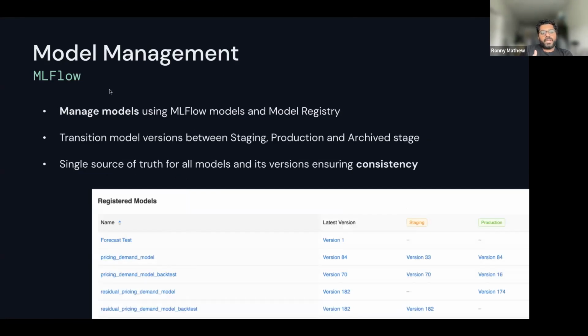Yeah, and then model management is done using the MLflow Model Registry. Again, a pretty cool tool. We have explored a lot of solutions in the past, but this works for us, where you can transition a model between staging, production, and an archive stage. Think of this as a single source of truth for all of your models, and all of your models are managed here.